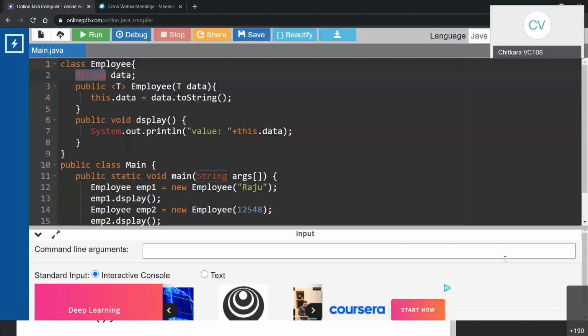So let's see how many students are in a position to do it. Yes, Vishal, let me check Vishal's solution. Class Employee<T>, T data, wonderful. This dot data is equal to data. Display, no changes. Good.